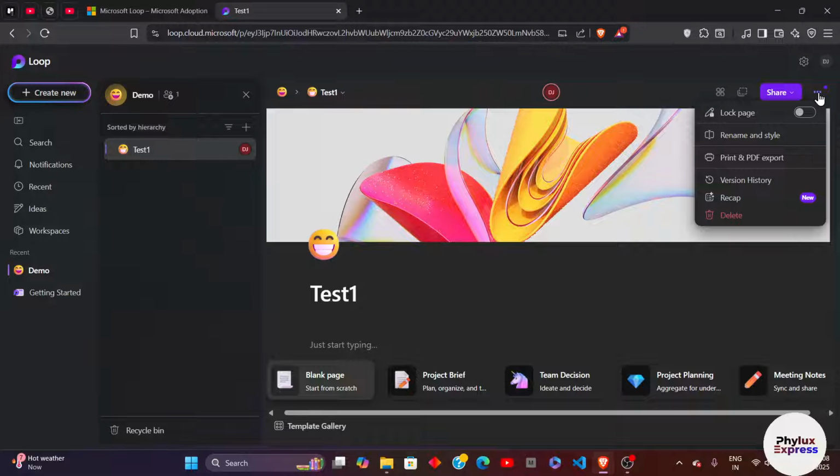And when you click on this more options here, you can lock a particular page. You can rename or style this particular page. You can print and export as PDF. Like I have currently opened the component, so I can just print and export it as a PDF.